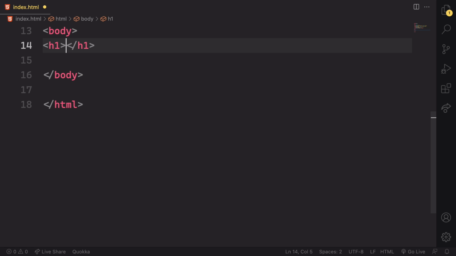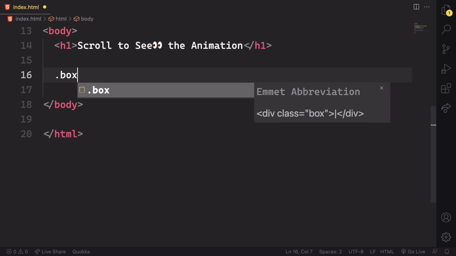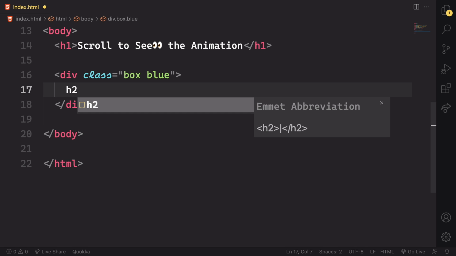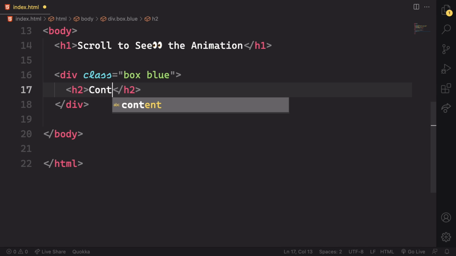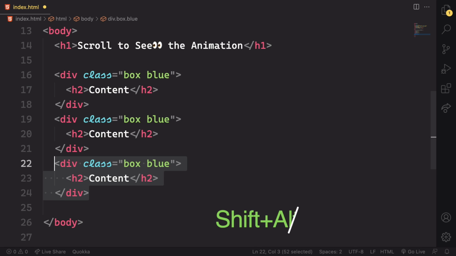All right, and now we want to have an H1 here in the body that says scroll to see the animation, you have to scroll. And below that one, we need a couple of boxes. The boxes are going to have two classes: the class of box and also a color. And inside this one, let's have an H2. In our case, let's say just content. You can have whatever you want, an image is up to you.